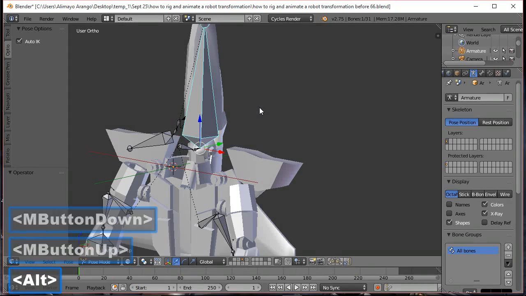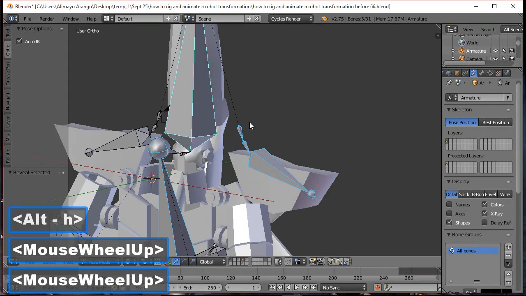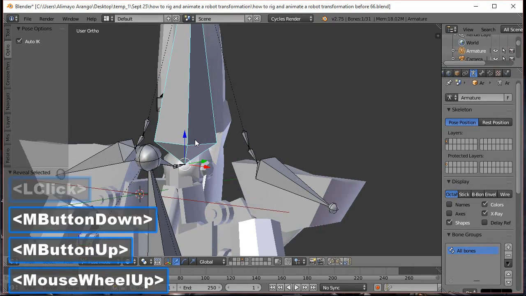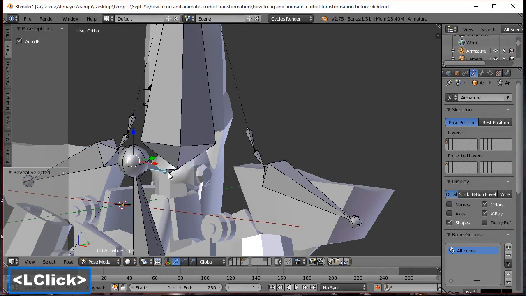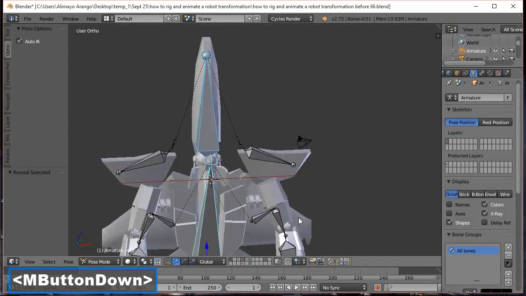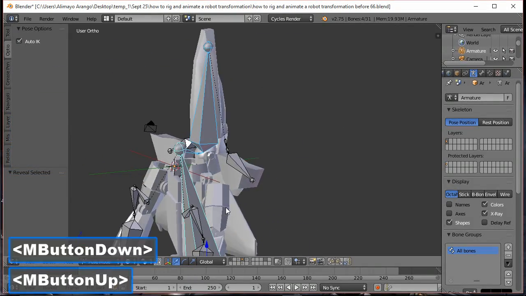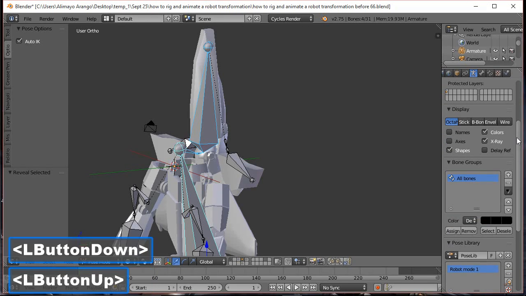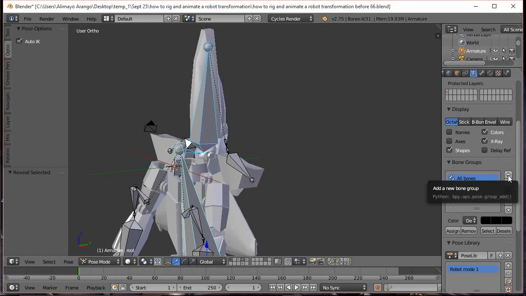I'm going to press Alt H, and we're going to select here, here, hold shift, select here, here, and here. And now we are going to scroll down. We're going to make a new bone group. We're going to double click here.